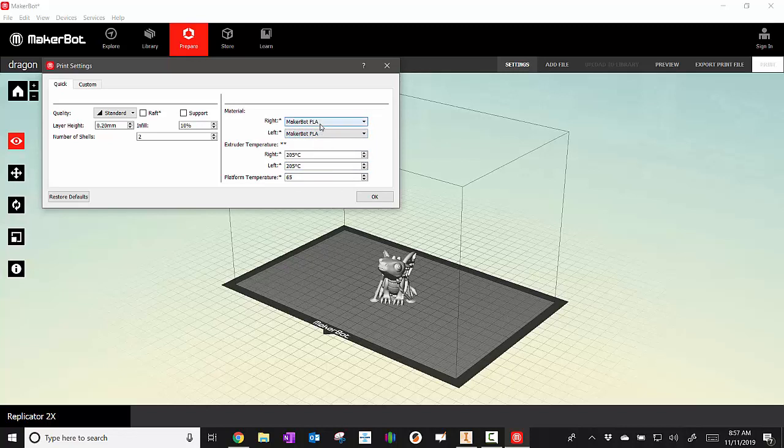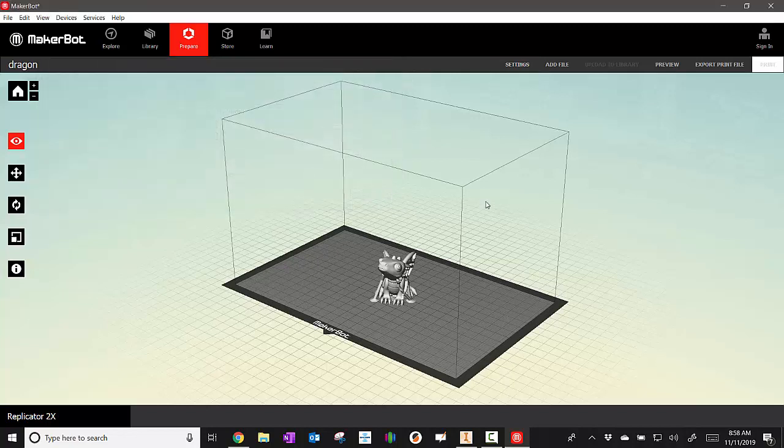So there's PLA. And then back to ABS, if I wanted to choose ABS, I'd probably bump these up to about, let's go 230 on each of these. And remember that platform type needs to be around 100, 105. Probably pretty good. And I just hit OK.